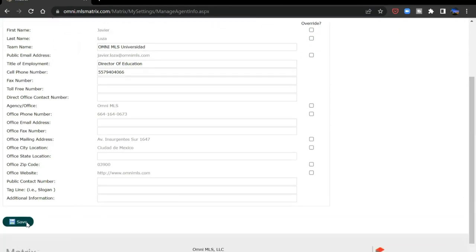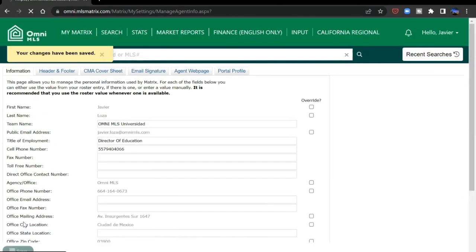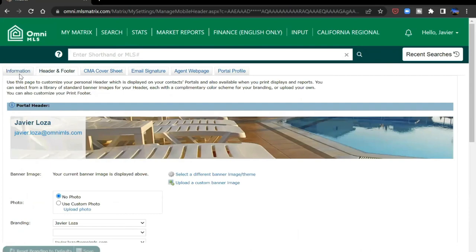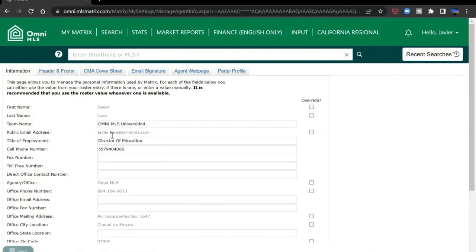And then we're going to go to the end here and go save. This updates our profile information. As you can see, if I go to another section and then come back, the information that I added or edited is right there in the spaces that I provided. So now we're going to go ahead and go on to the header and footer section.